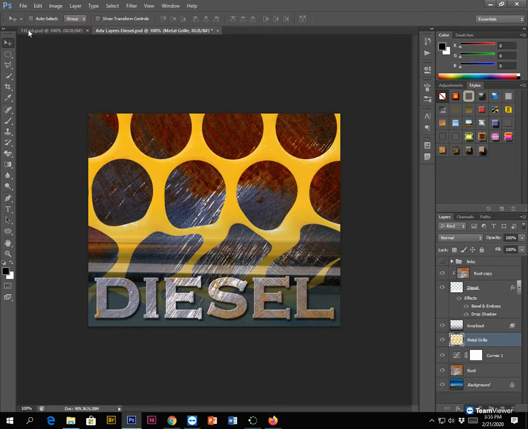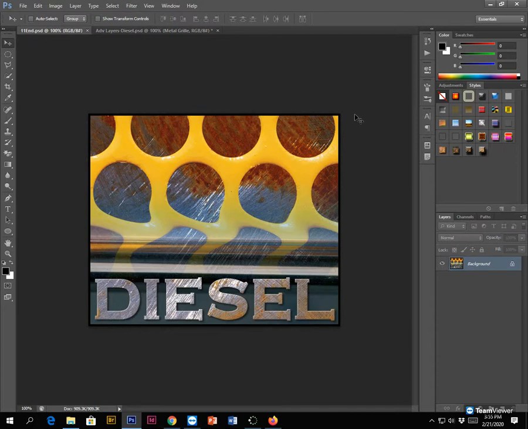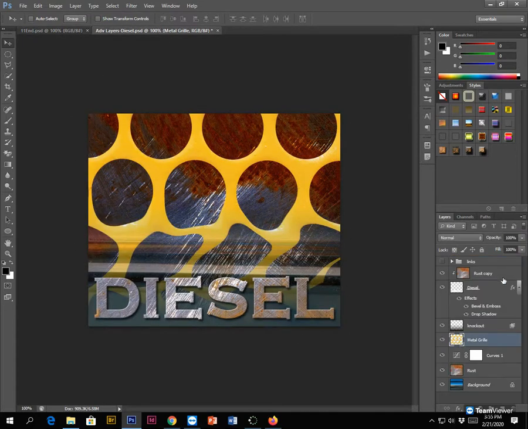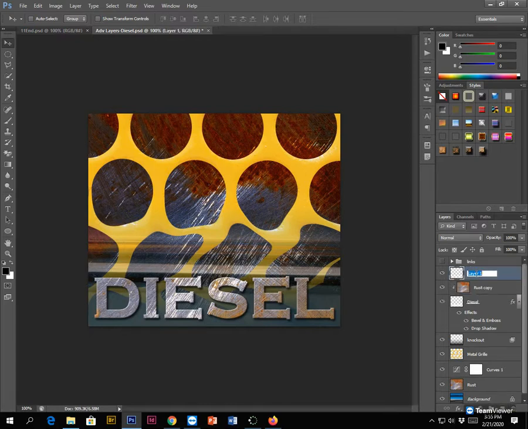I got one step left. This is an easy one. We're going to make a frame. You see this black border around the outside? That's the last step. Go to your top layer, which is Rust Copy. Make a new blank layer. Click the little sticky note to make a new layer. Name it Frame.